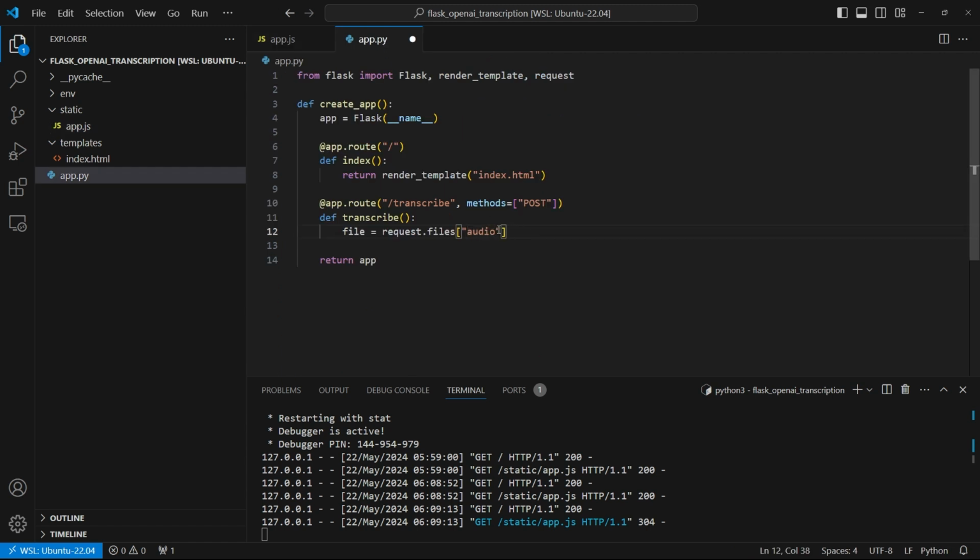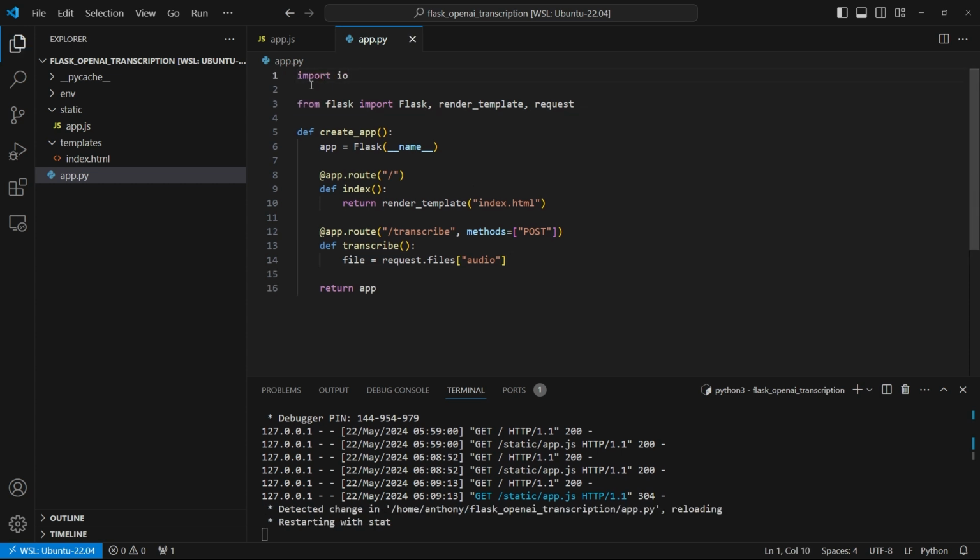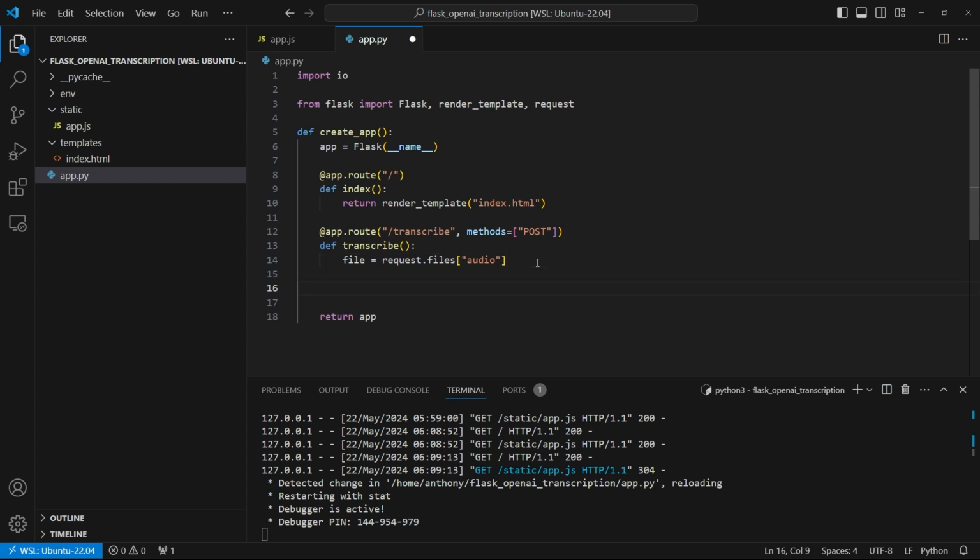Next, I need to convert that audio to something that I can send to the OpenAI API. So I'm going to import io and use that to create a BytesIO object, and I'll call this buffer. So buffer equals io.BytesIO, and then I'll take the file and read it in. It's going to read in the file data and create a new BytesIO object from that, and I'm calling it buffer. The reason I'm doing that is because I need something I can send to OpenAI. I can't send the file itself directly from the form. I need to convert it to a form that I can send to OpenAI. So that's why I'm doing it here.